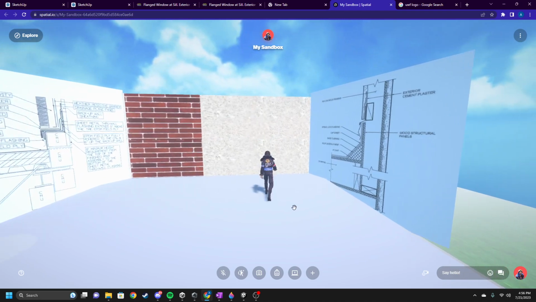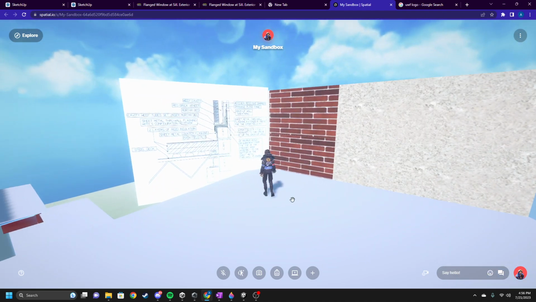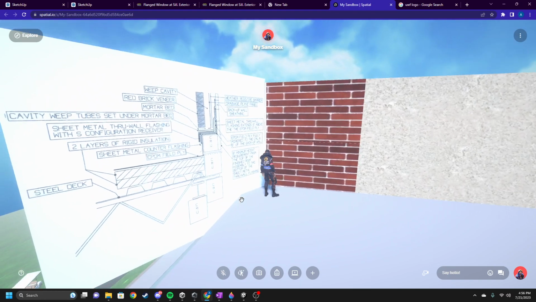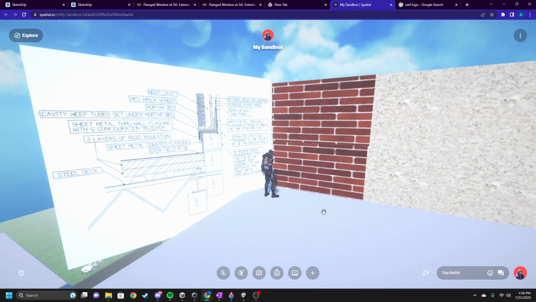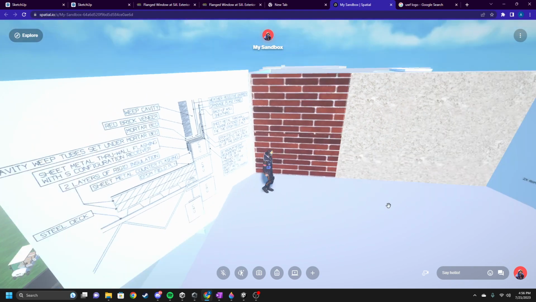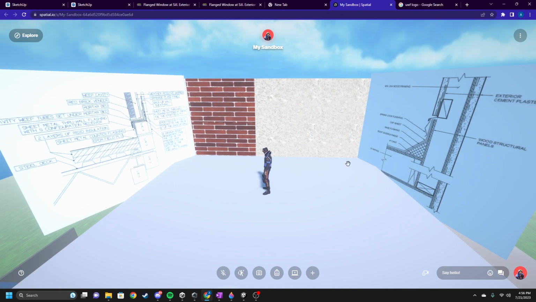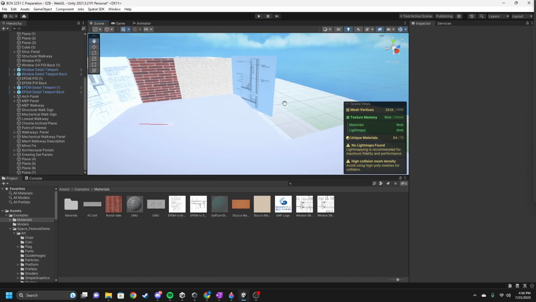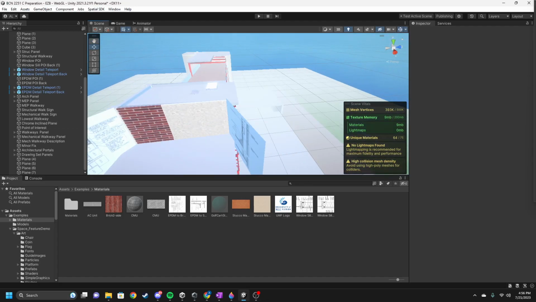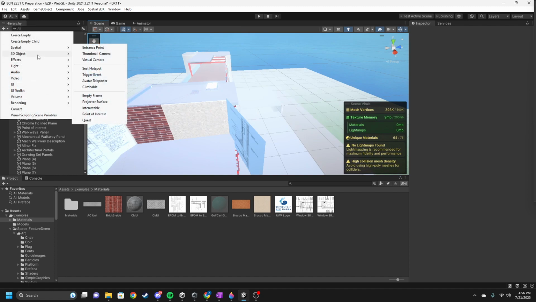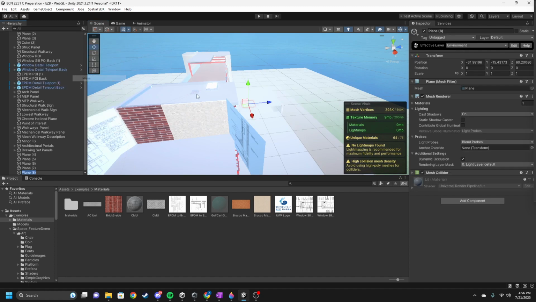So right here you see that I have details of a roofing membrane that transitions into brick or into stucco and all the components that are associated with that. To be able to add an image into the space without changing the environment inside of Spatial or Unity, I am first going to go into Unity, and I'm going to click this plus button and then go to 3D object and then add a plane.